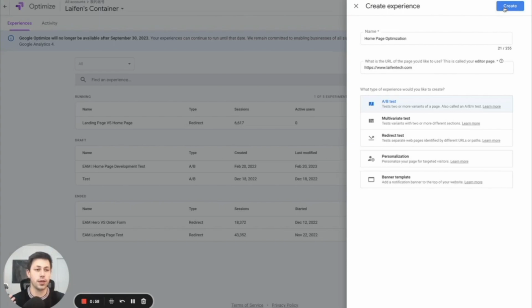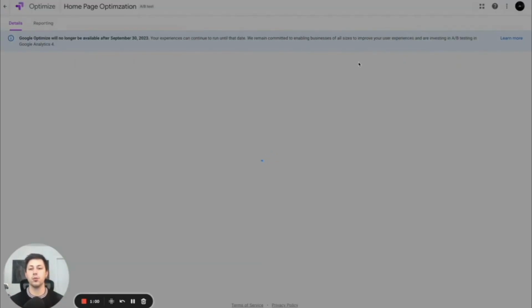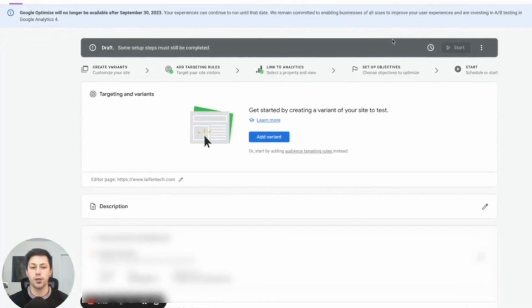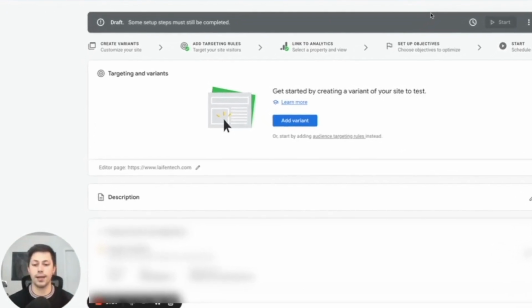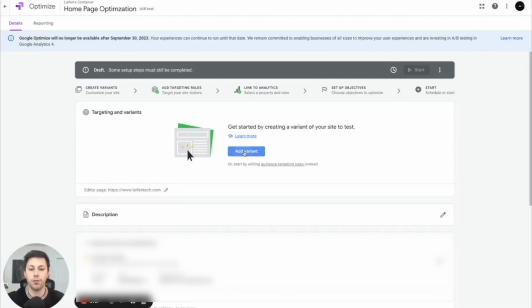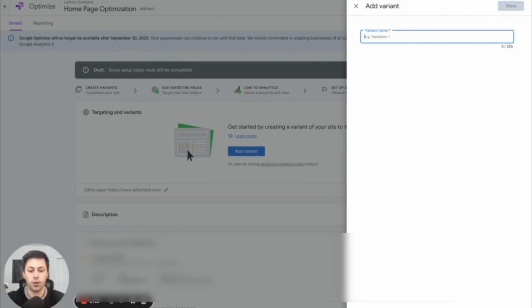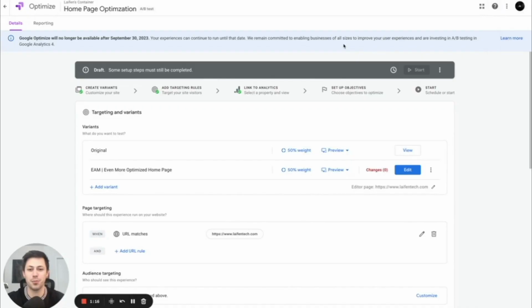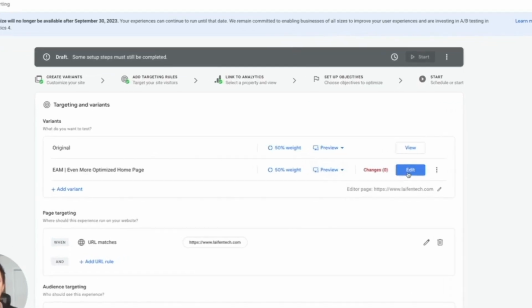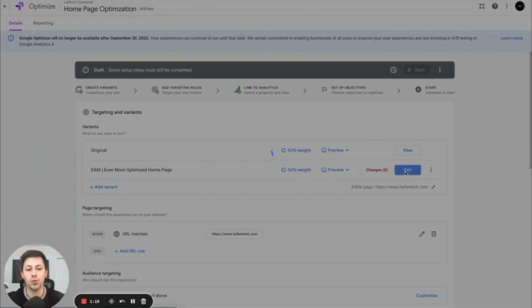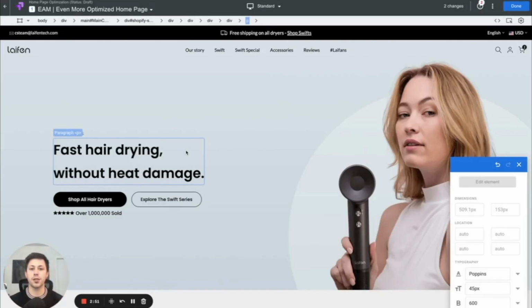So what we're gonna go do is we're gonna click create, and what that's going to do is load up our new file. So what we wanna do is we want to start adding our first variant. Now for our first variant, we're gonna call this the Easy A Media even more optimized homepage, as we've already optimized this client's homepage, which you'll see in a second. And what you're going to do is you're going to click right into the edit tool. Now, once the editor loads up, you can see we have a beautiful homepage here for one of our clients over at Life in Tech.